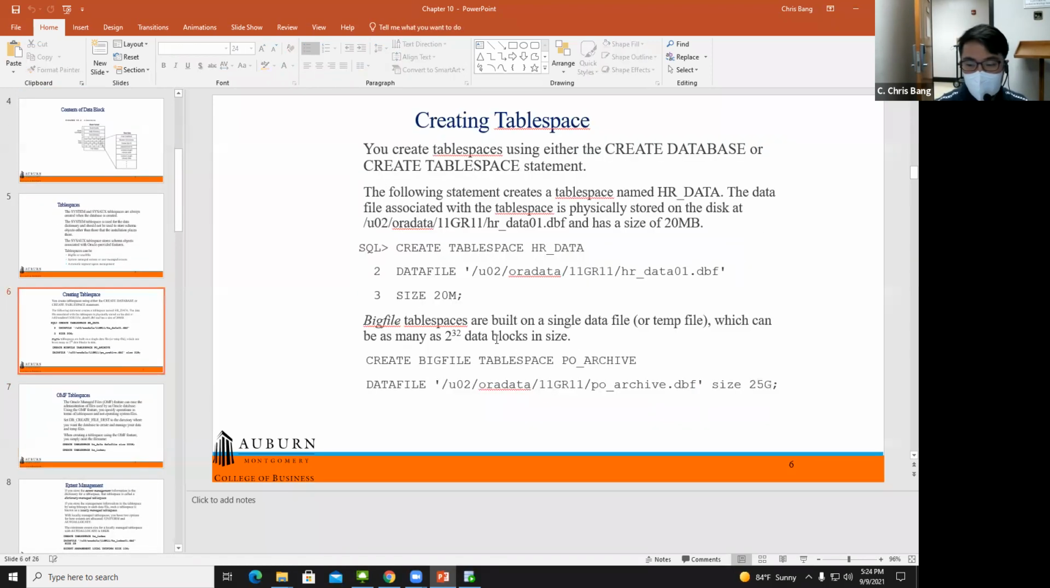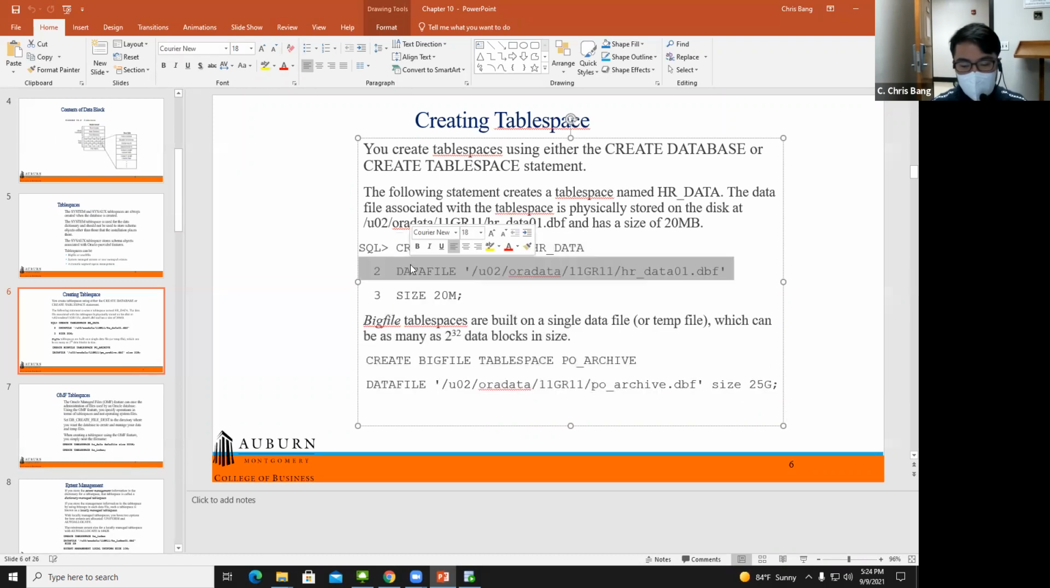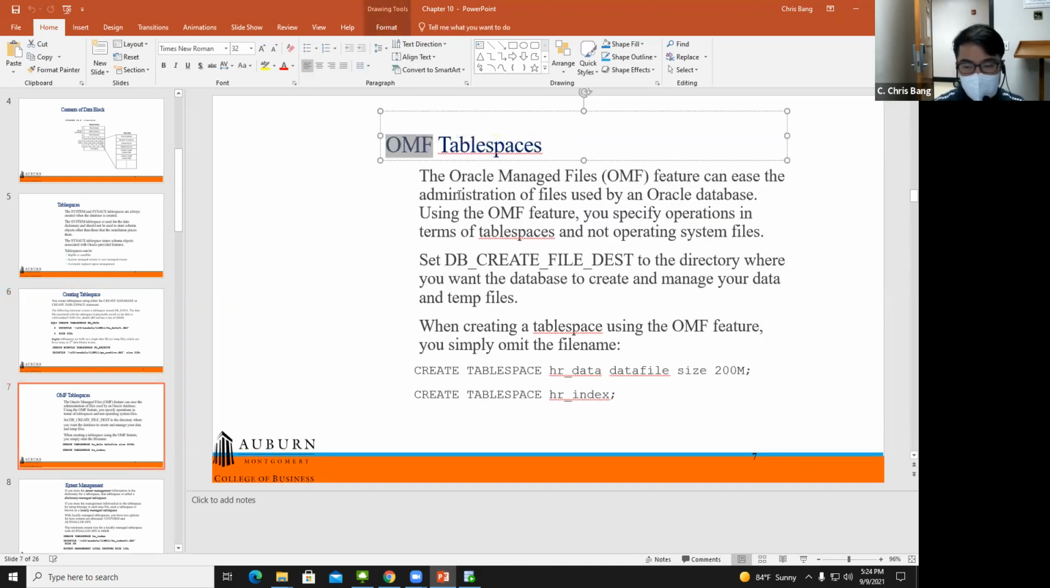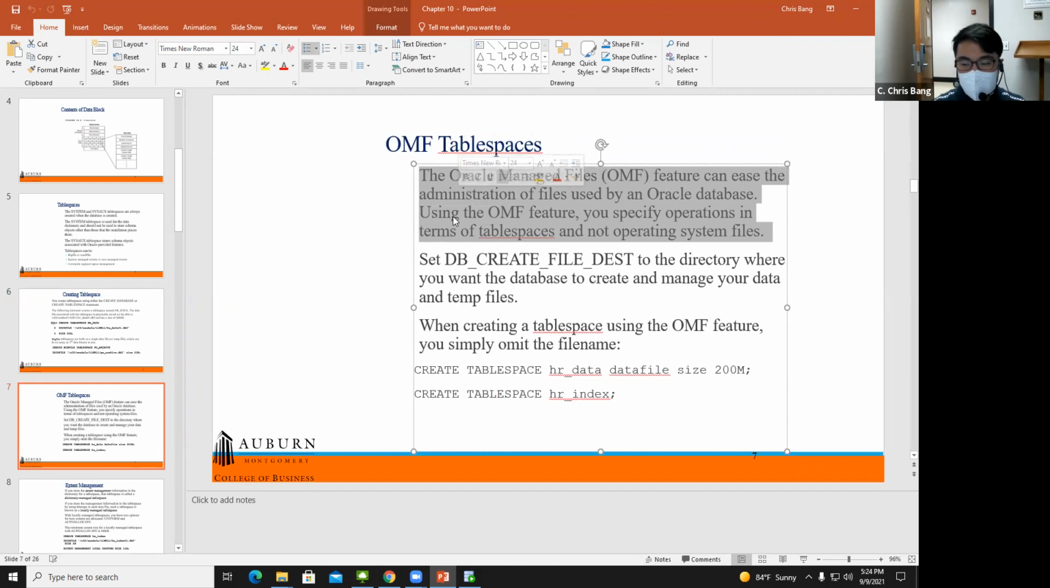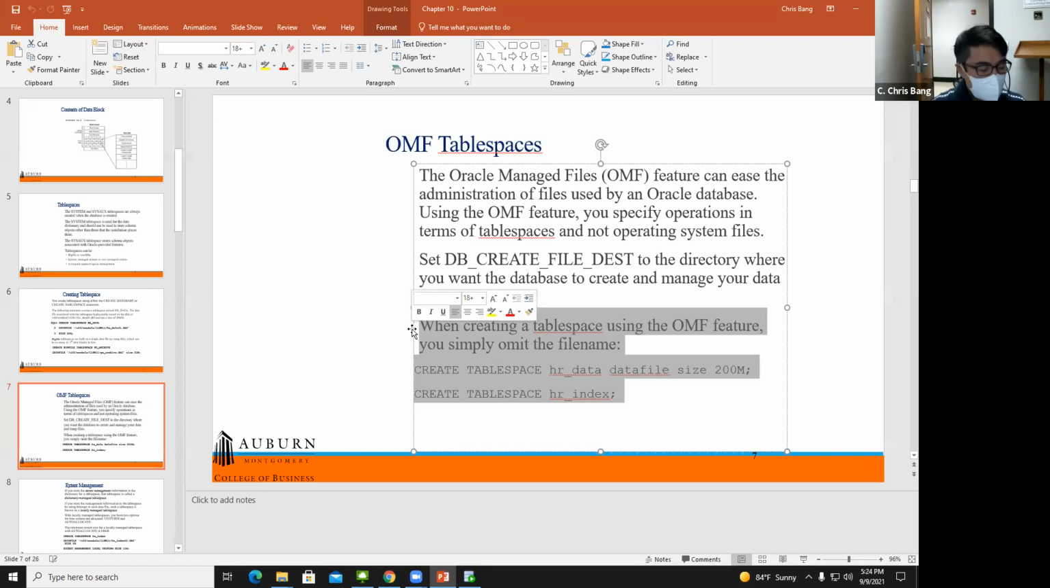Okay, and those two queries are creating a tablespace and data file on the file system, which means the data file is managed by the operating system where the Oracle database is installed. But an OMF tablespace is a tablespace managed by the Oracle file system. So again, it is up to you.